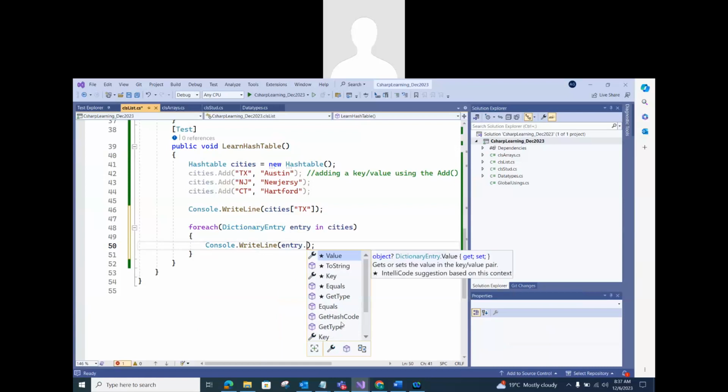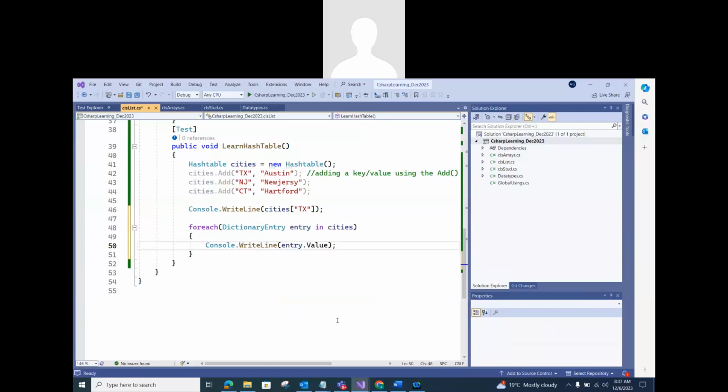entry.Value. Understand? For each, what type of this one? Dictionary entry, and I am giving the name entry. We can give any variable name. Entry in cities in this hash table, then this entry.Value. So what is the value? First one like this, Austin. But look at the order here: Austin, New Jersey, Hartford. When we add it, but will this print in the order?